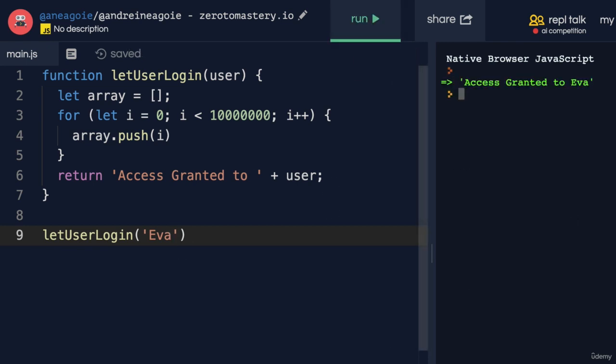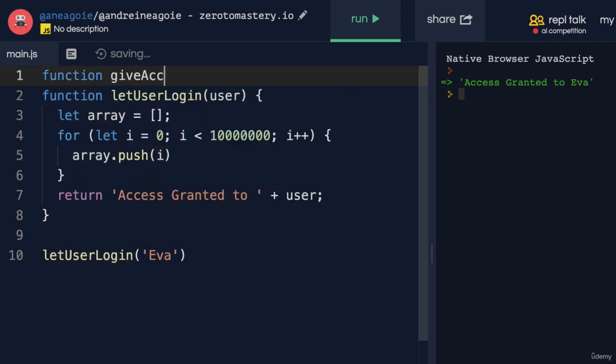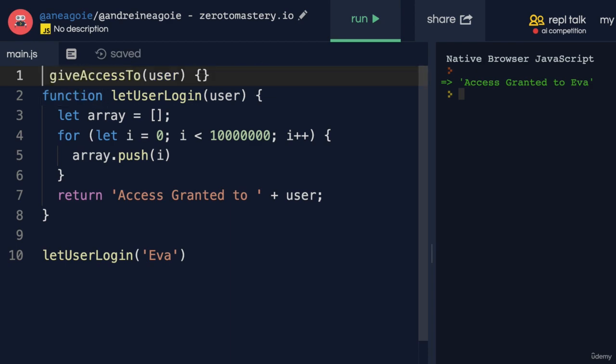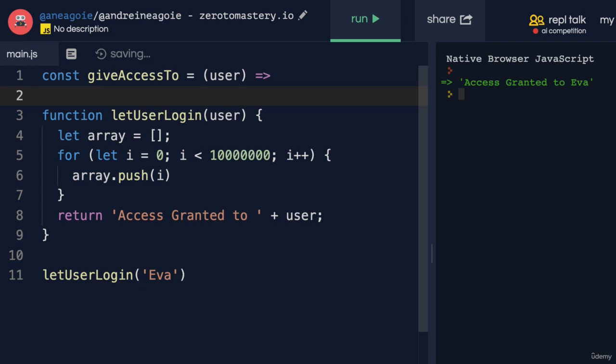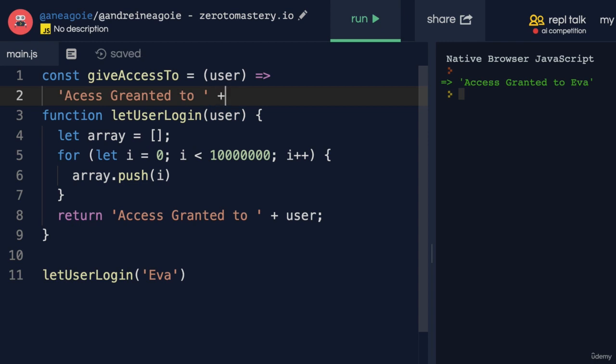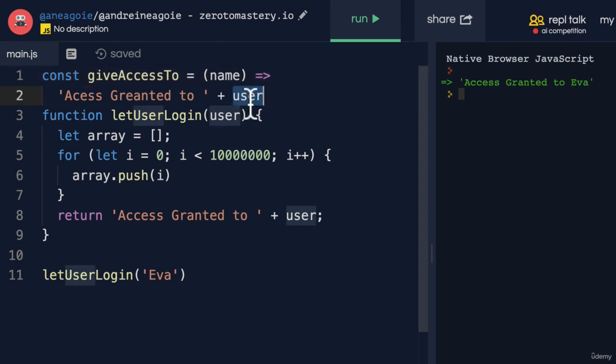And then if I do letUserLogin to Ava, I get Ava some access. Now let's refactor this code a little bit to make it cleaner. I'm going to create another function, and this function will just be called giveAccessTo that accepts a user. And you know what? Let's use an arrow function here just to change things up. And this arrow function is going to return access granted to the user. Or let's just say name, so that we're being descriptive here.